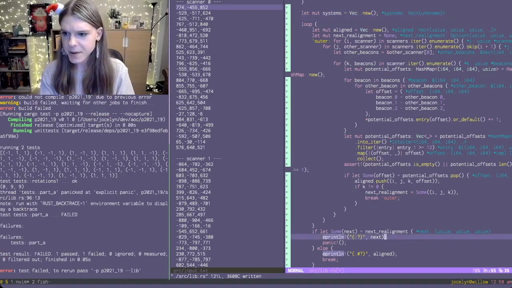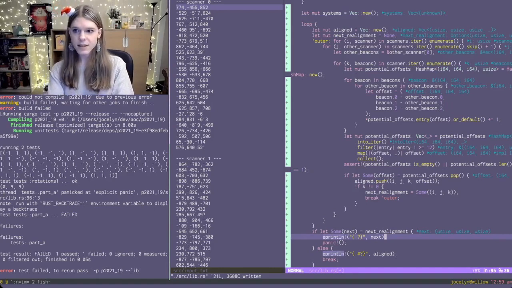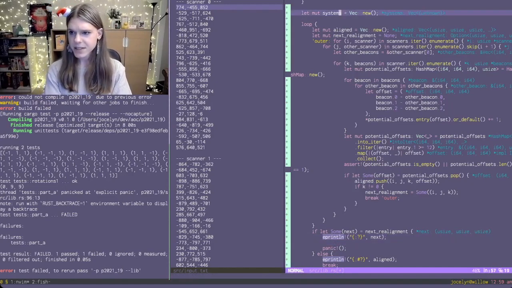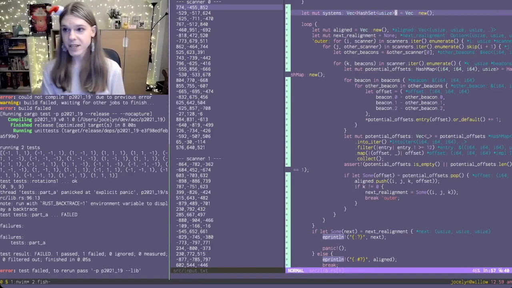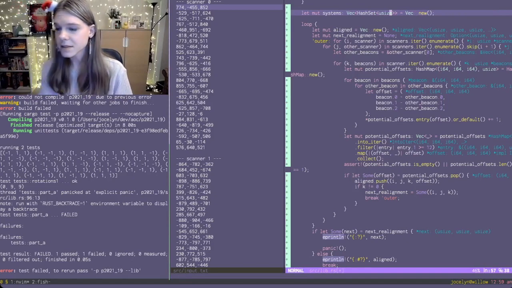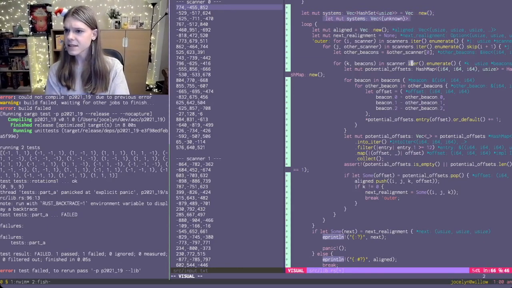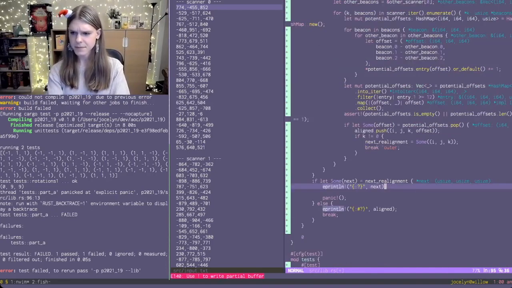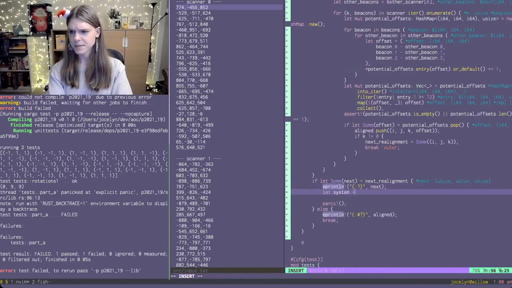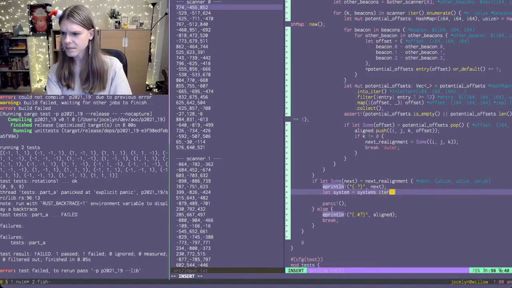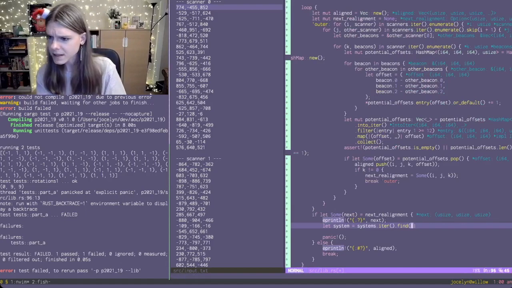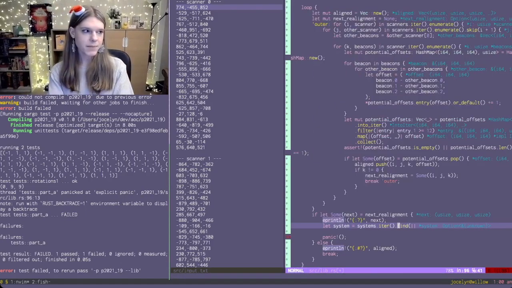So now that we're here, we're going to see if there's already a system that contains i and j. So systems is going to be a vector of hash sets of indices, and so these all have the same rotation. Is that right? Did I get that right? No, just two. So not just an element, we want all of the elements.